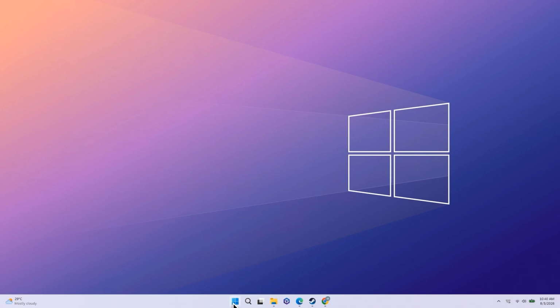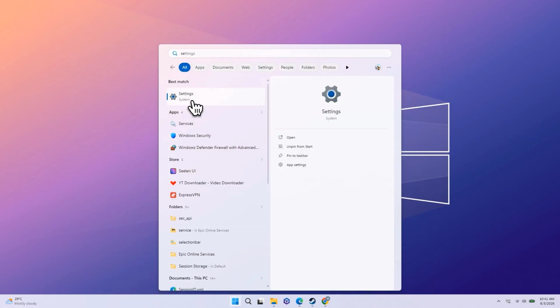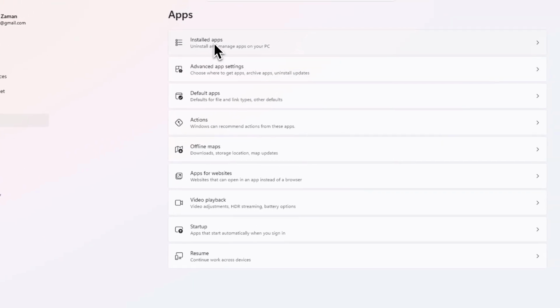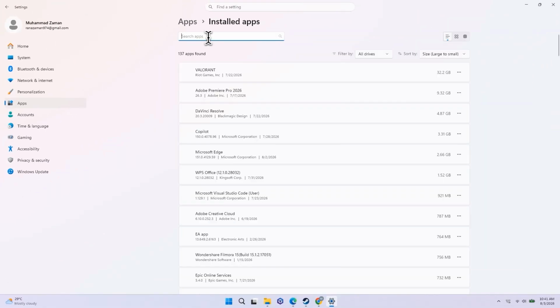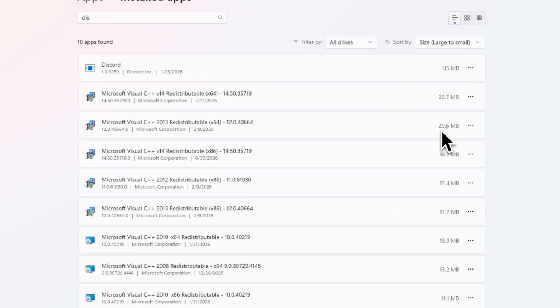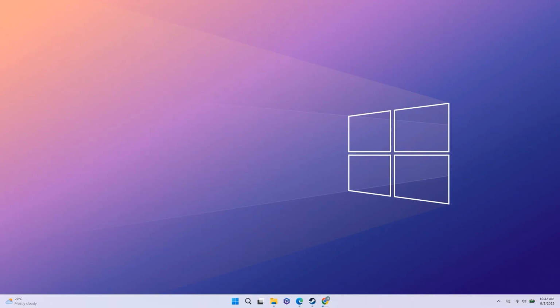If you're still having the same problem, open the Start menu, go to Settings. Here, click on Apps. Then, select Installed Apps and search for Discord. Click on the 3 dots next to Discord and select Uninstall. Follow the steps on the screen to remove Discord from your computer.